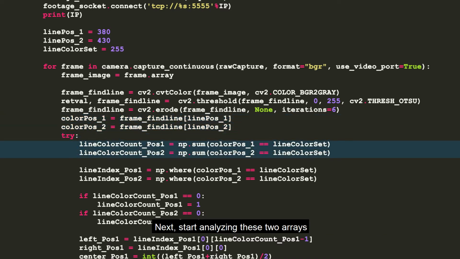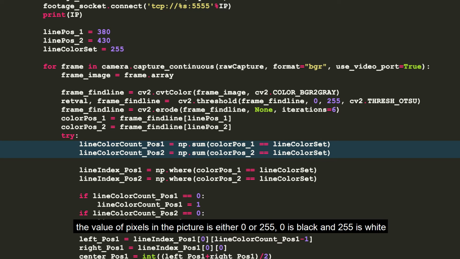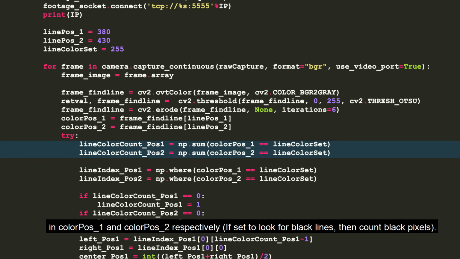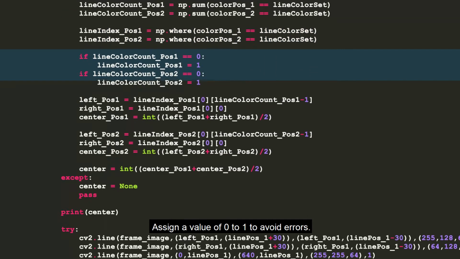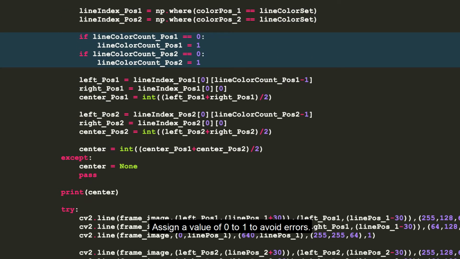Next, start analyzing these two arrays. Because the picture has been processed by the OTSU method, the value of pixels in the picture is either 0 or 255. 0 is black and 255 is white. In these two lines, we count the number of white pixels in color position 1 and color position 2 respectively. Here we get the position of the white pixels in color position 1 and color position 2. Assign a value of 0 to 1 to avoid errors.